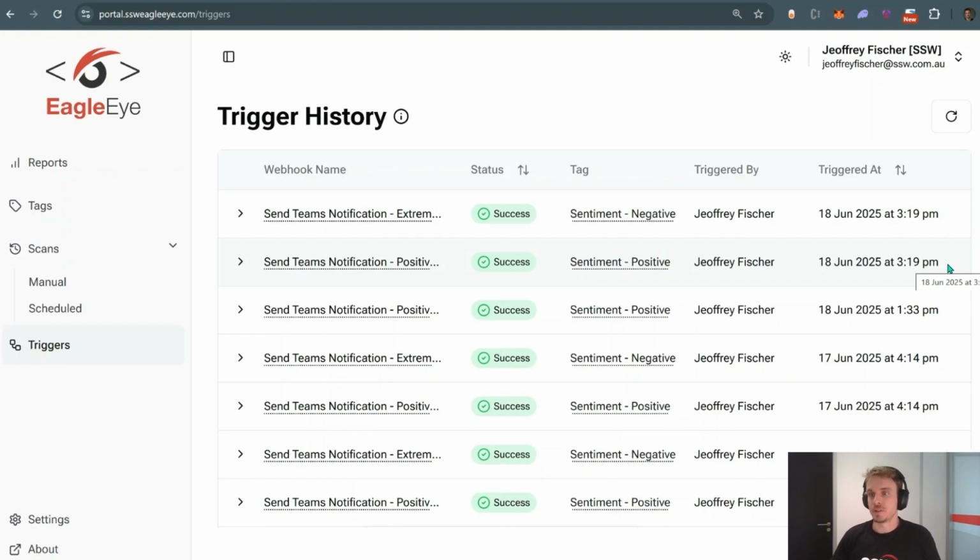So this was just one example of how you can use webhooks. And I'm curious to know, how would you like to use webhooks in your life?